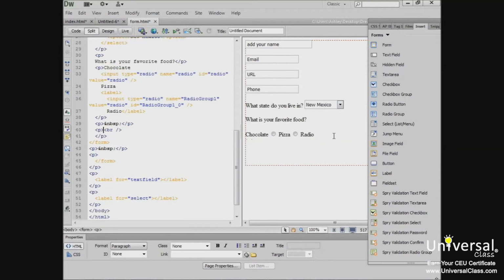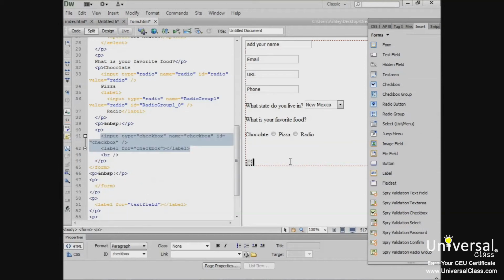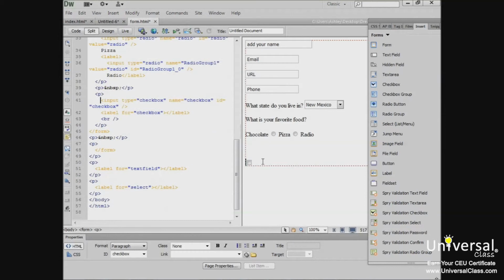Now, a checkbox is most commonly used for yes, no, and multiple choice answers. To add a checkbox, select Checkbox from the Insert panel. You'll follow the same steps as you did with the radio button. So for example, you may ask, do you like eating?